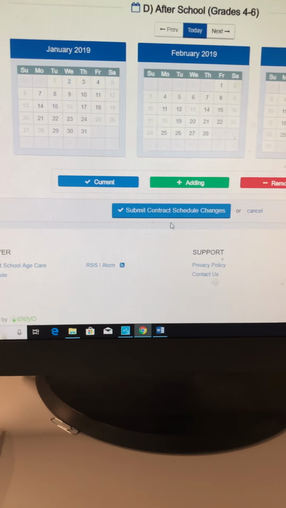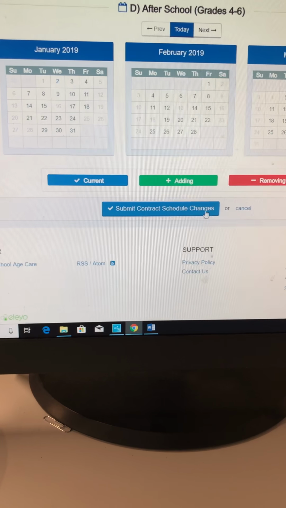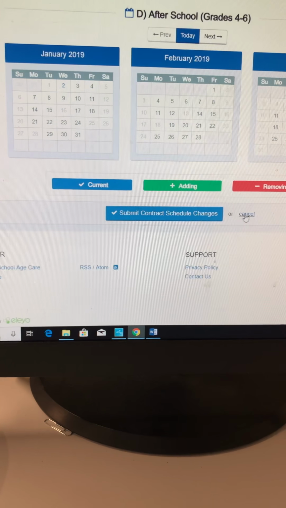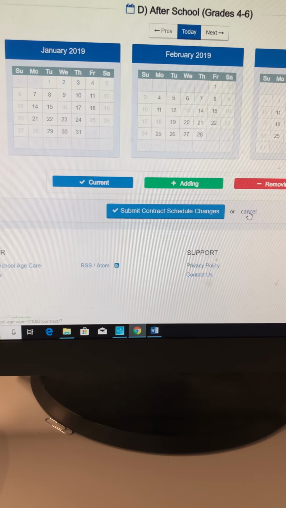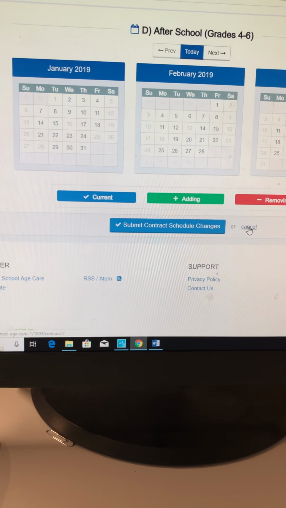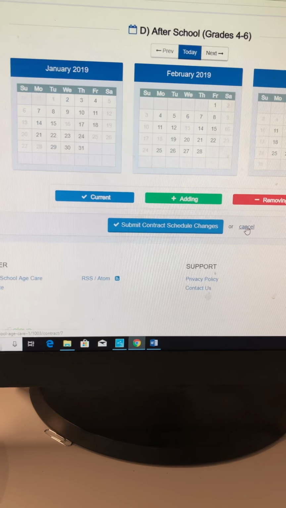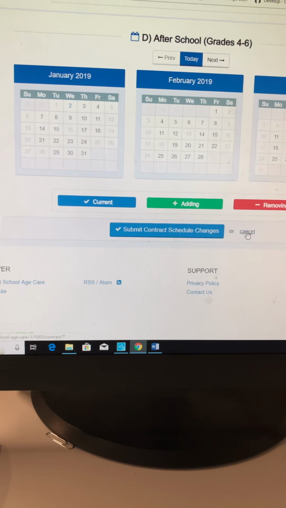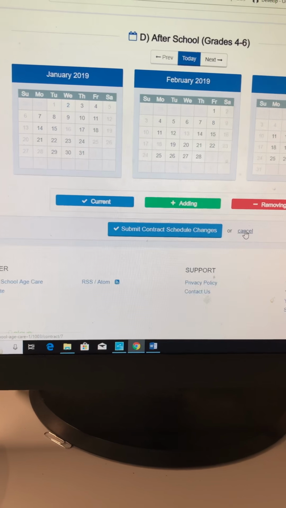Once I've made my calendar, I'll hit submit, which I'm not gonna do because I've already done it, but that's what you'll click, and it's gonna notify the office. So if your child is sick, if you've had a change in your schedule, you can log in and do this. It's gonna send me a notification, so then I know that they're coming or they're not coming.